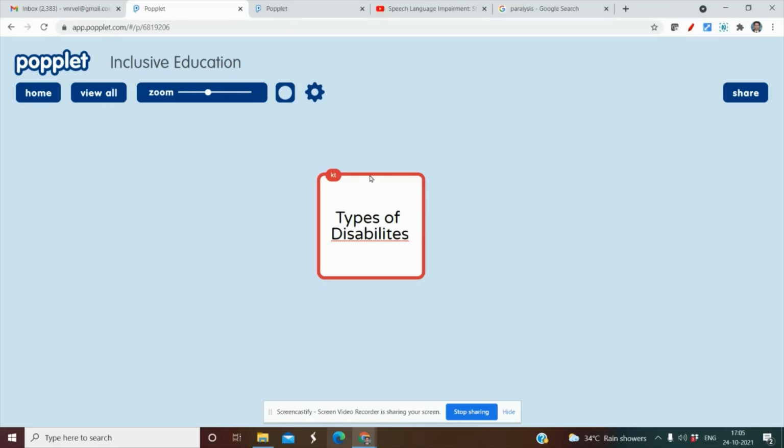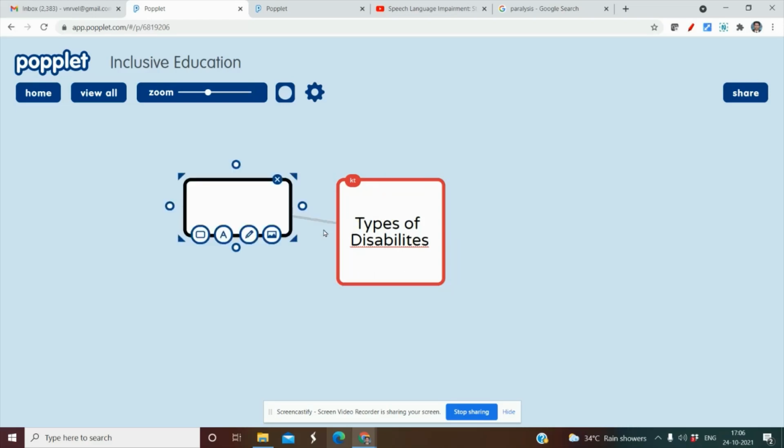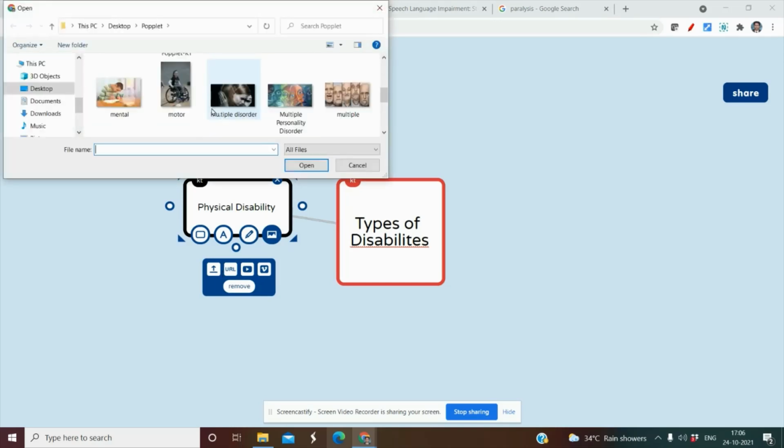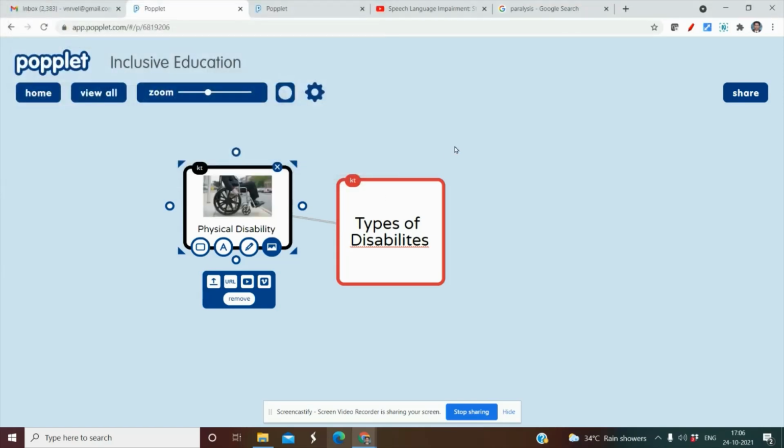So you can create branches. If you click anywhere here, you can get the tools like this. Okay, now I want to add to the left side. Okay, for the types of disabilities, I can type physical disability. Okay, so I want to insert the picture related to physical disability. For that you have to go to this gallery. Okay. So I have already installed the picture of physical disability. Okay, so I can insert it here.